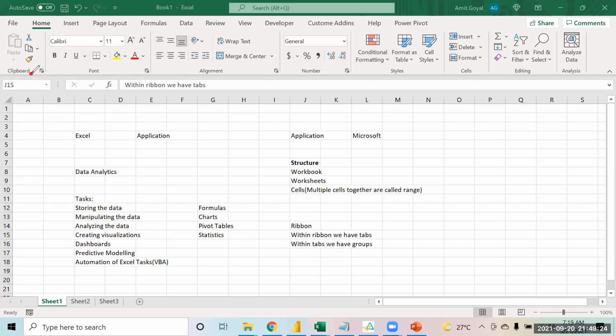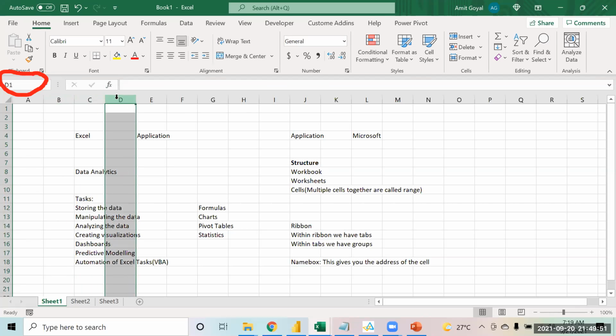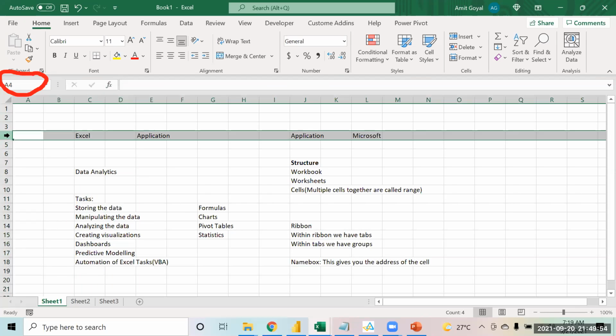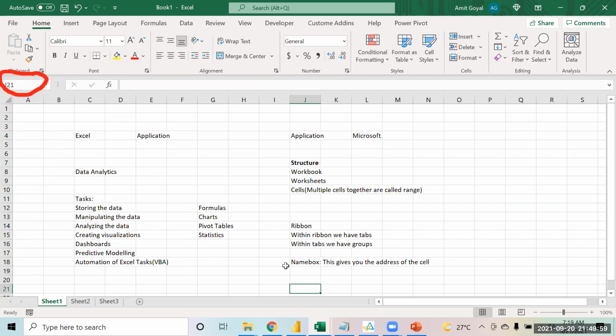Then you will see over here there is a name box. This is called a name box. Now, what is a name box? Name box gives you the address of the cell. Okay, so what is an address now? See over here, these are called columns, these are called rows. So you have columns and rows.